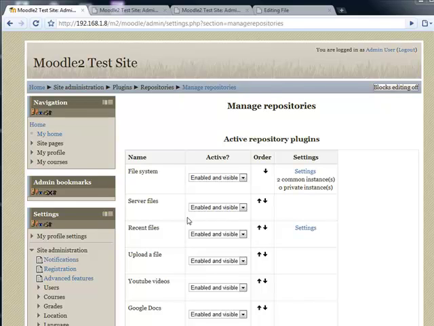rather than uploading them one at a time. Now, in previous screencasts, I've shown you the repository API working with Google Docs and Flickr. Now, the use for the repository API makes sense when files are on other websites. But there is a use for this API which may not have been as obvious. One of the options in the repository section for admins is the file system, which is here.